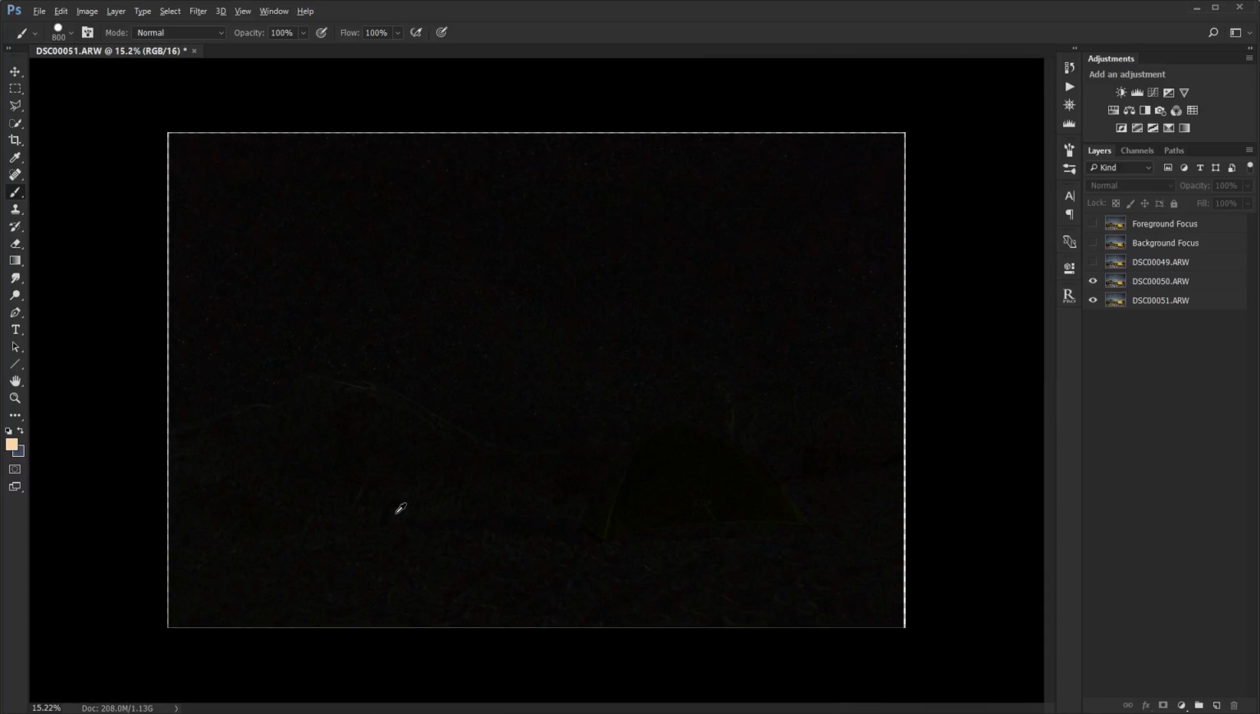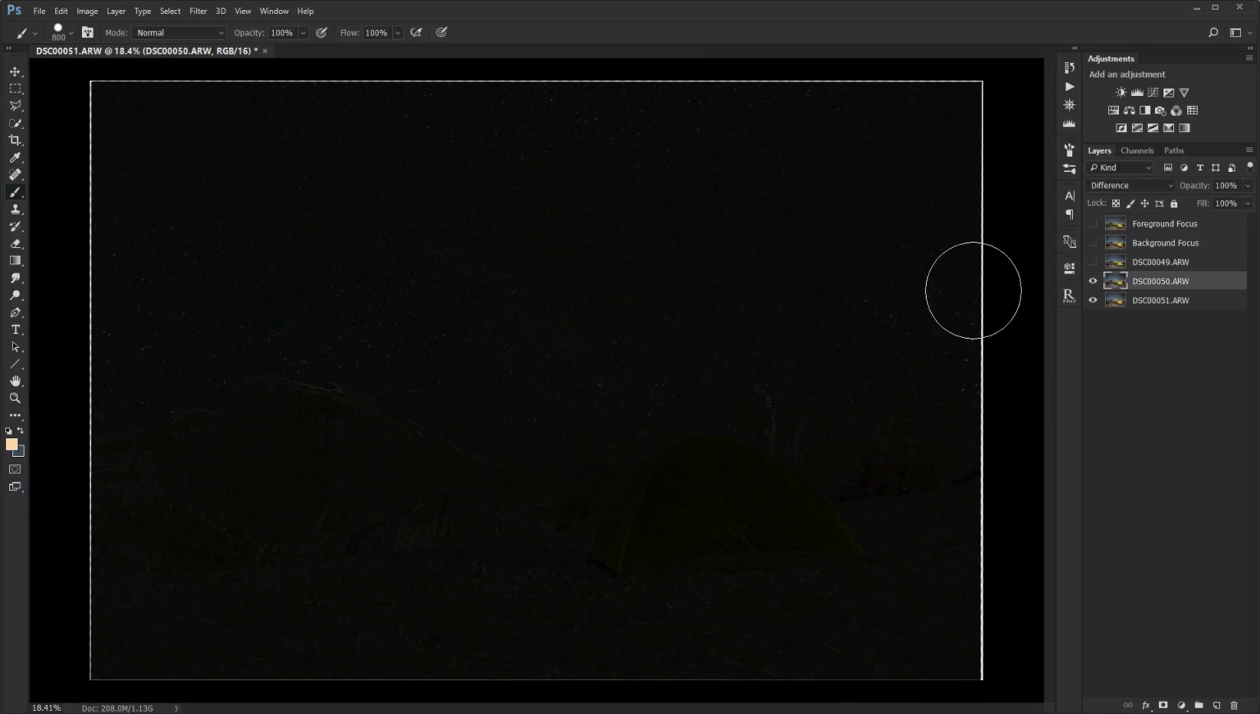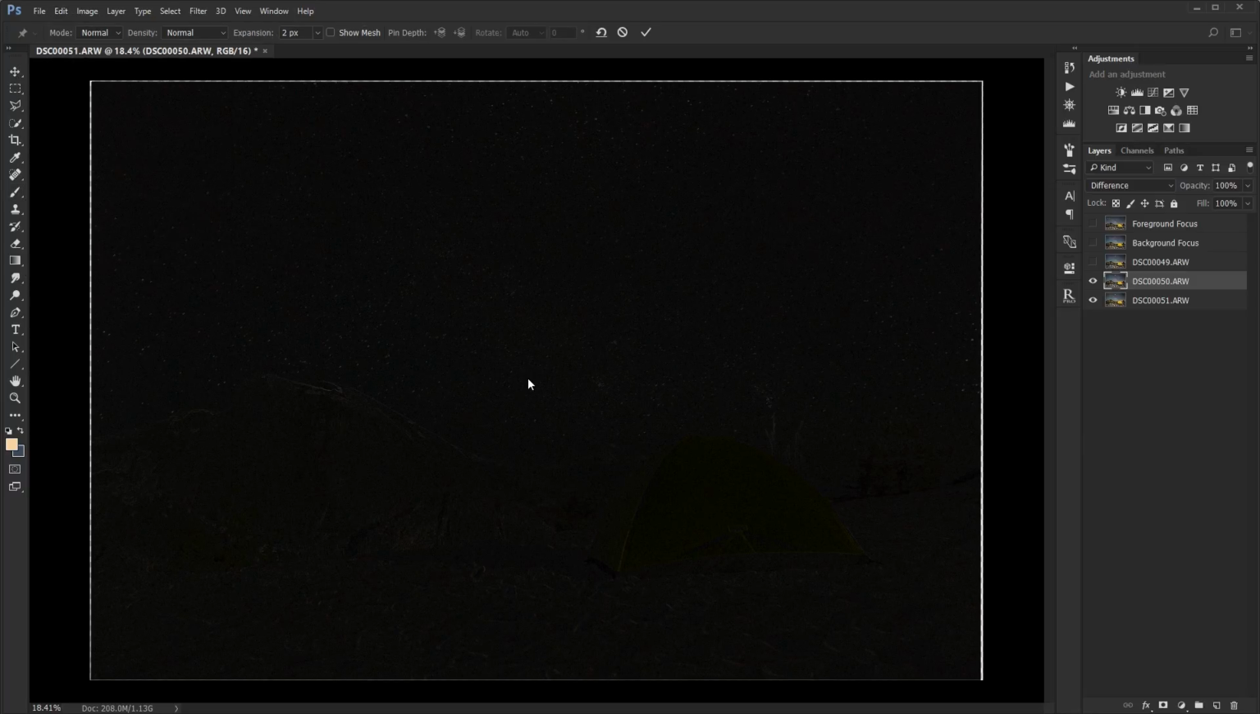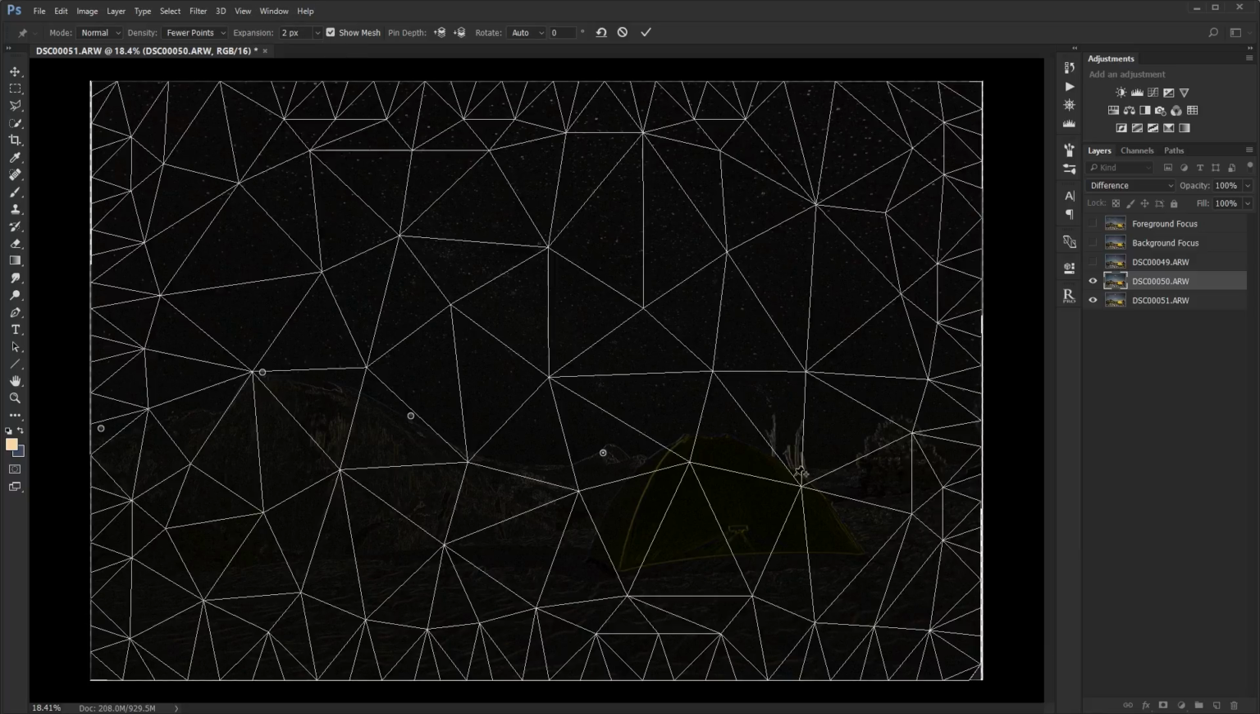Alright, so I'm just going to go ahead and do a better job at aligning them. I'm going to use the Puppet Warp tool. This is basically the best tool to give it a good alignment. So I'm going to go ahead and change the density to fewer points. And then I'll add a few points all over. I'm going to show mesh. Alright, that should be good.